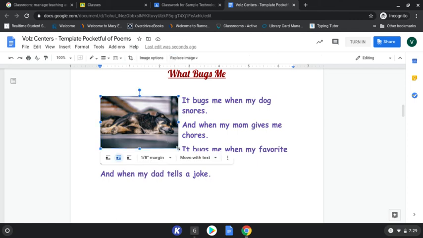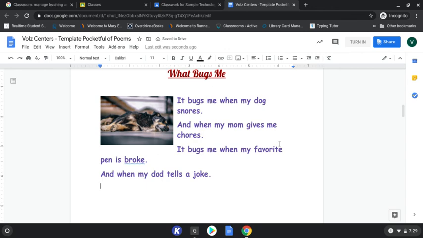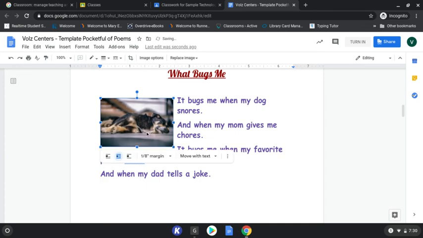So it's your choice how you want to do it, but I do want you to use text wrap and place it wherever you think it looks best for your particular poem. Okay, so you can go ahead and take your picture, use your text wrap, and then resize it and move it so that it looks good on your page.